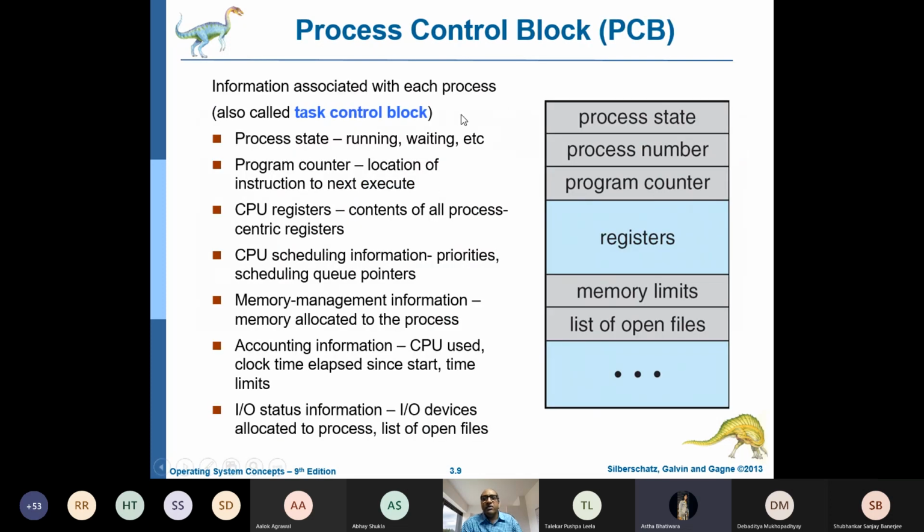Another important thing is the process related information. When a process is created, we know there will be some specific identity, and then the program counter, the registers, and memory. So when the process is created and executing, it bears all this information. Like the process state: in its execution, a process will be in one of the states. It may be in the running state, waiting state, ready state or new state.